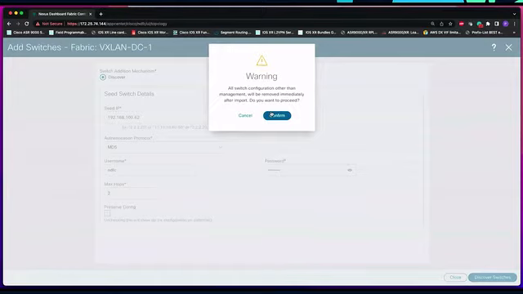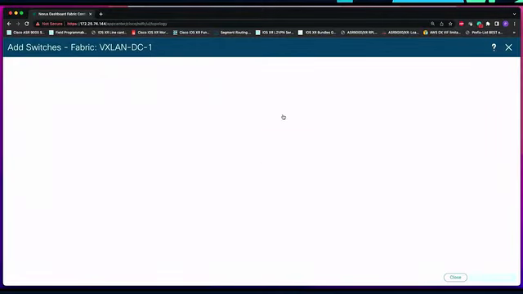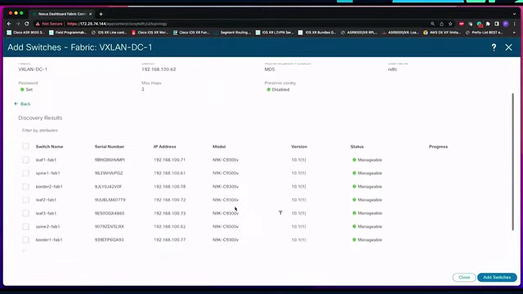So the question is, do you need to set any privilege? No. For discovery, you don't need to set any privilege because this is for discovery. For LAN credentials, it has to be the admin. Yeah. So we'll confirm it. And now it does the SSH and SNMP discovery.